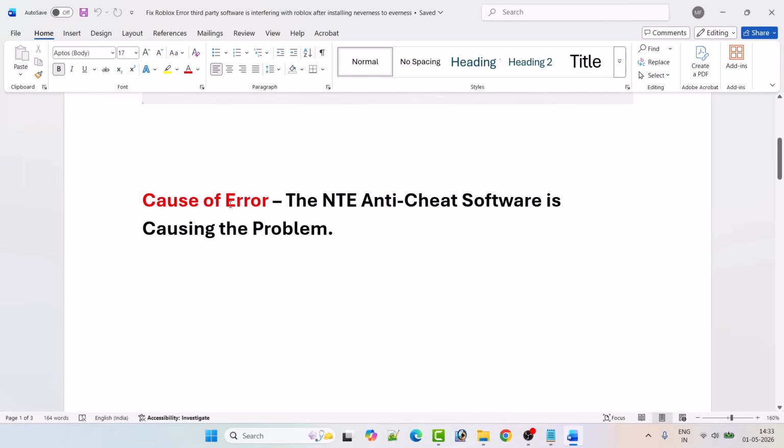First, let us know the cause of the error. The cause of the error is the HtAntiCheat software, which has been installed with the game Neverness to Everness, is causing the problem.